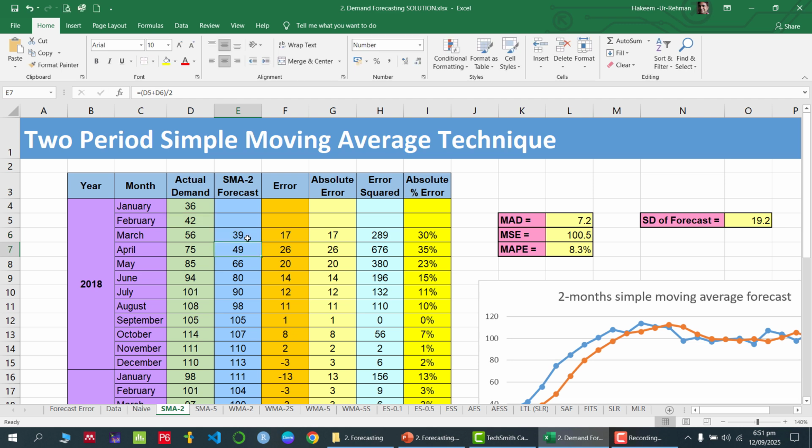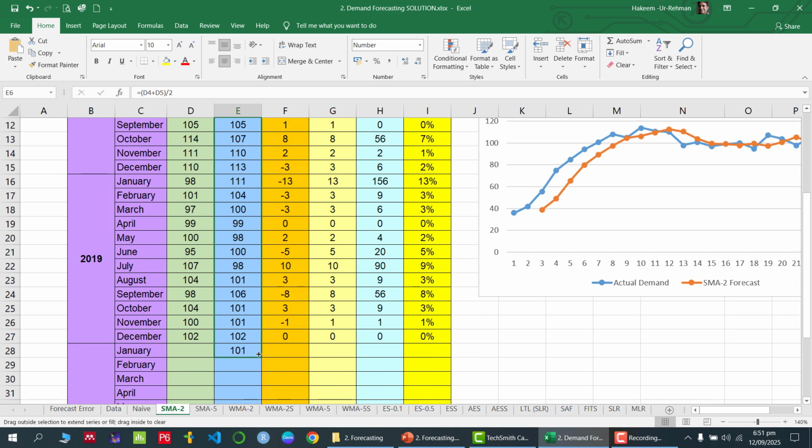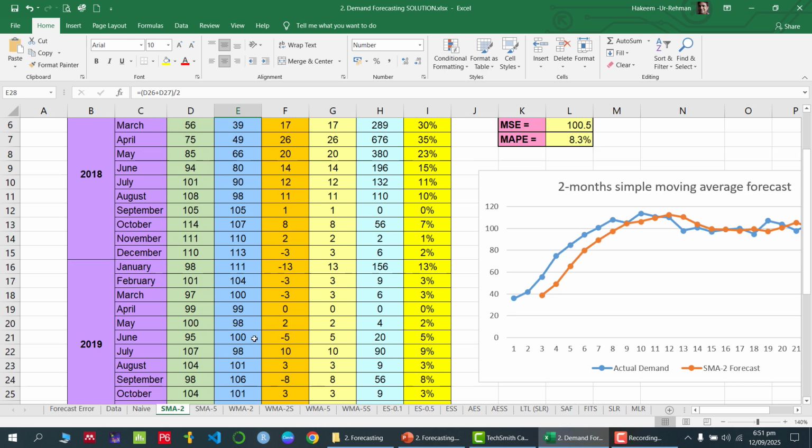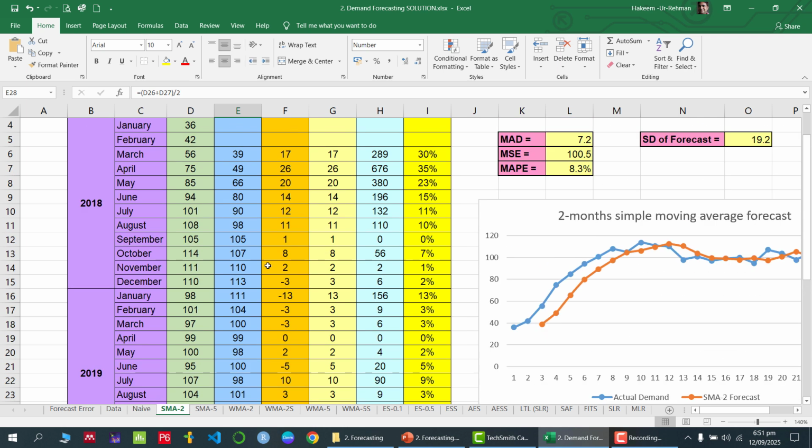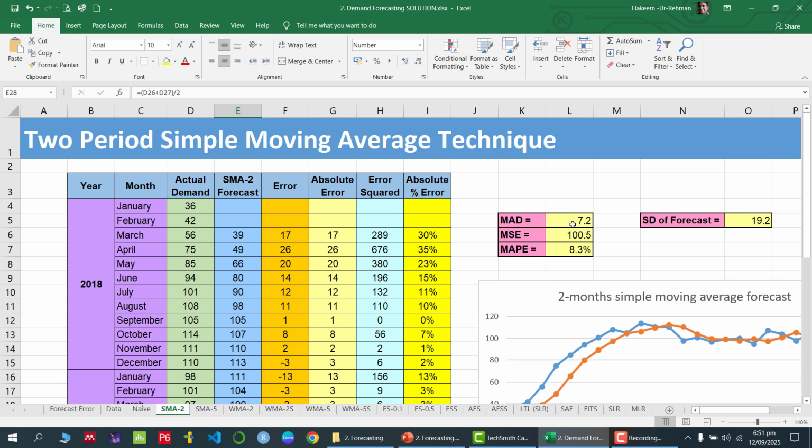So once we have done this, we can simply drag and drop. With the help of this, we get the January 2020 forecast value, which is 101. That means based on the 2 months moving average, the forecasted value for the month of January 2020 is 101.